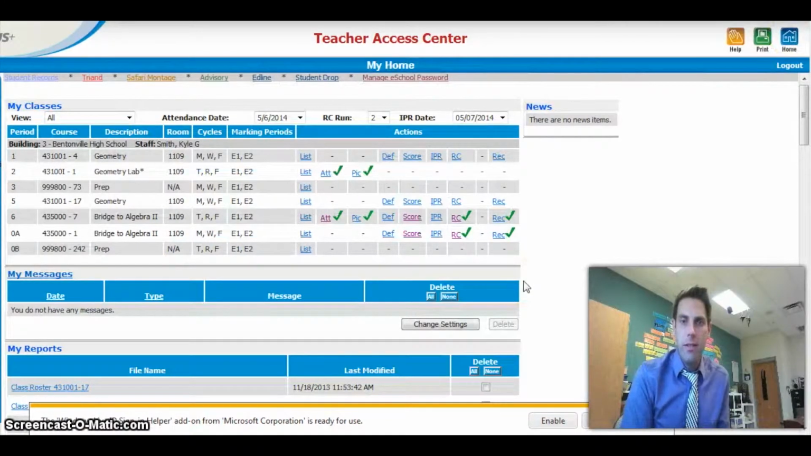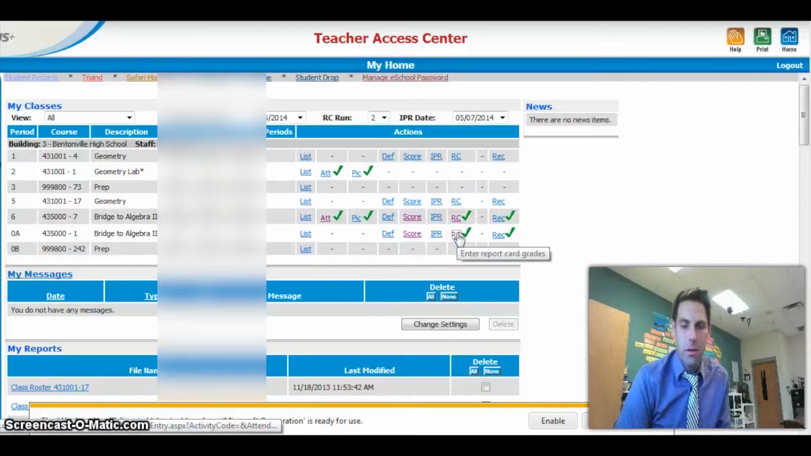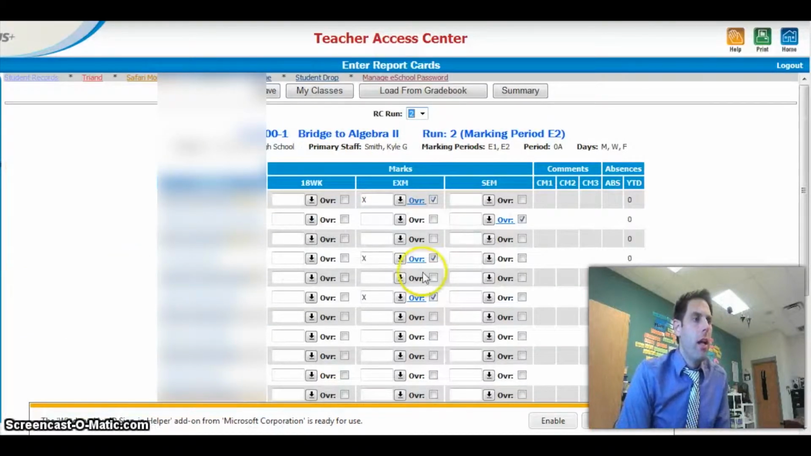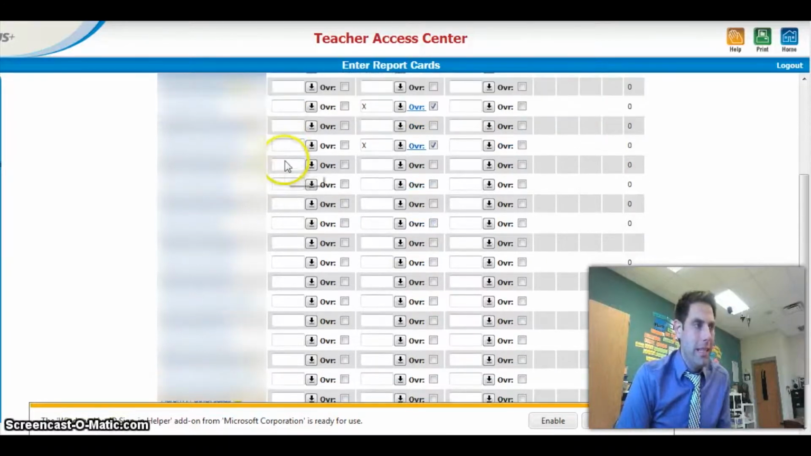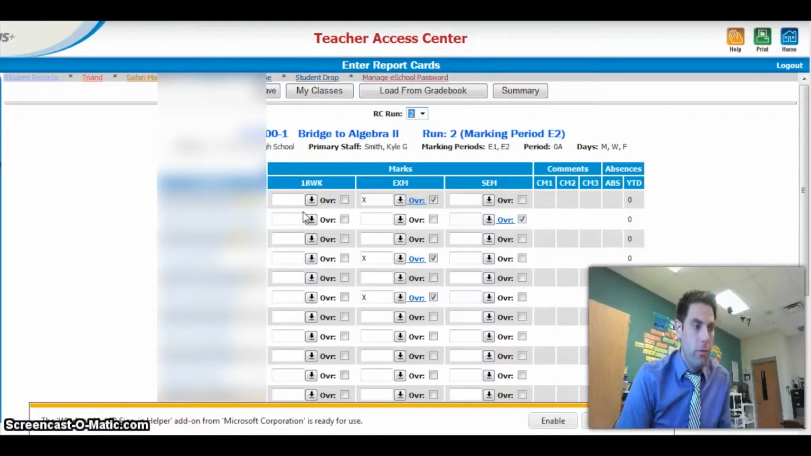So now the finals are done, they're all graded, it's time to record them. We're going to go back to that same RC screen. I'm going to use my 0A class as an example again. A couple of things to notice in this screen. Our 18-week column is completely empty. That's because we haven't moved any of our grades over from the coursework yet.